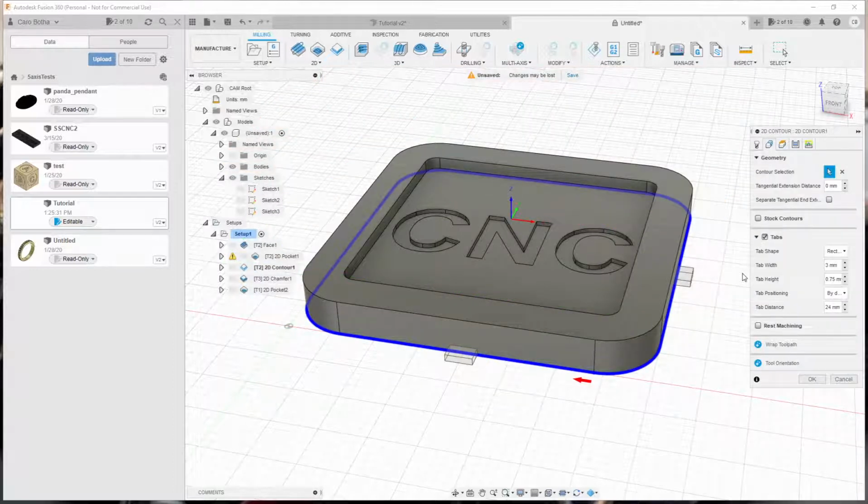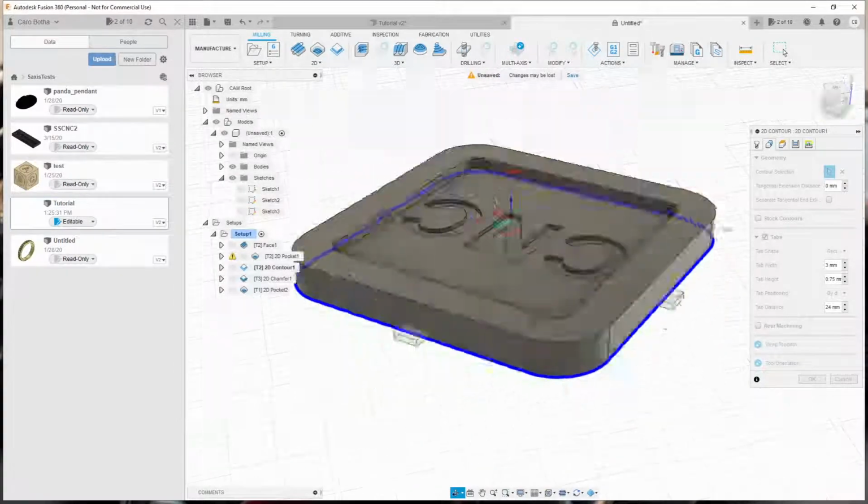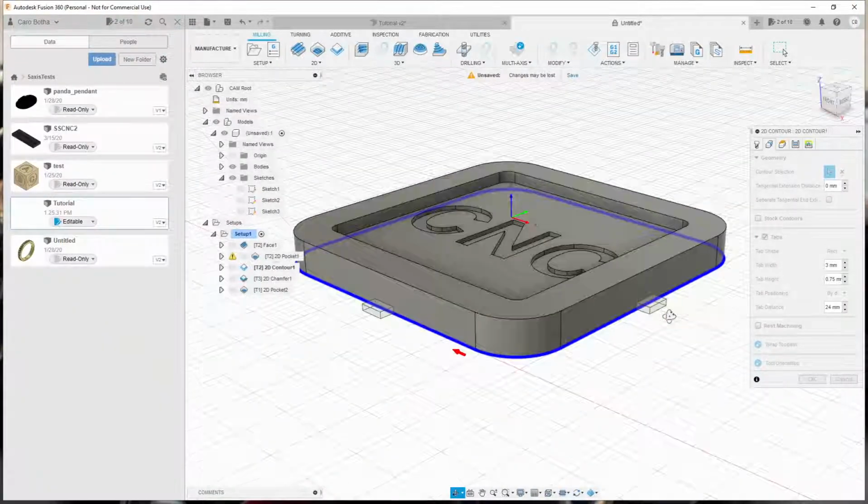Alright, so we do want to leave some tabs around this. You can see by default it's suggesting those 4 tabs around there. Most of the time it'll suggest good defaults.